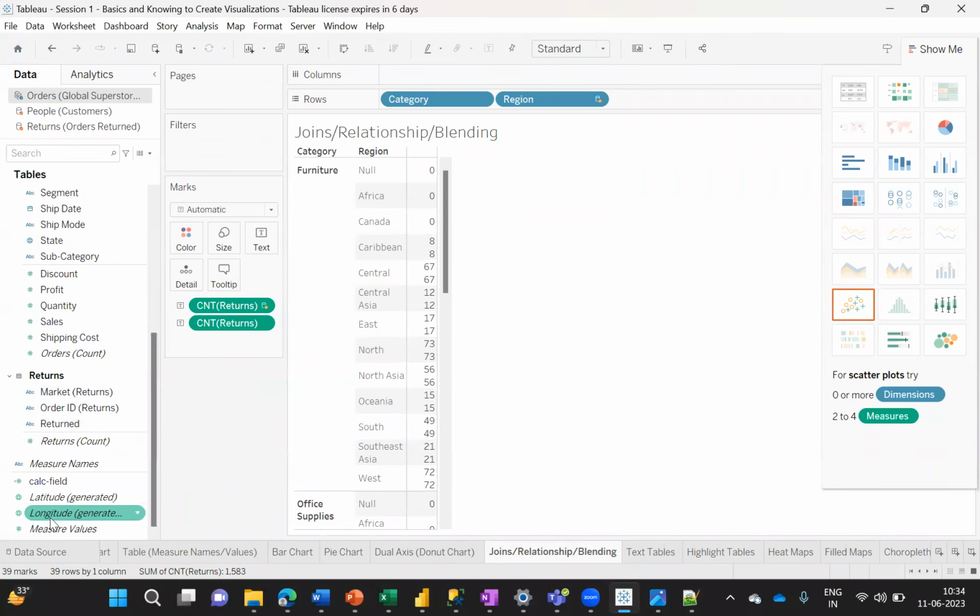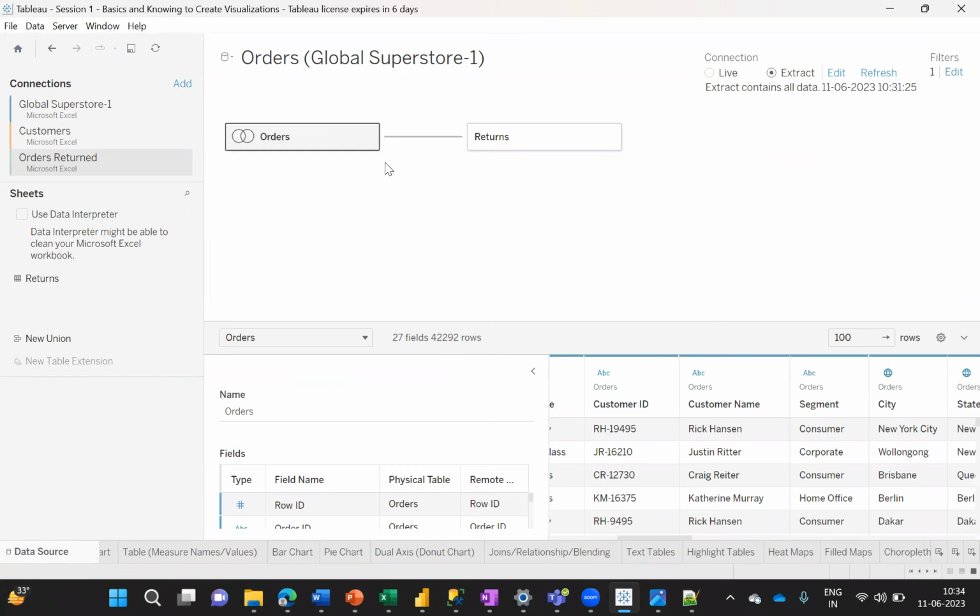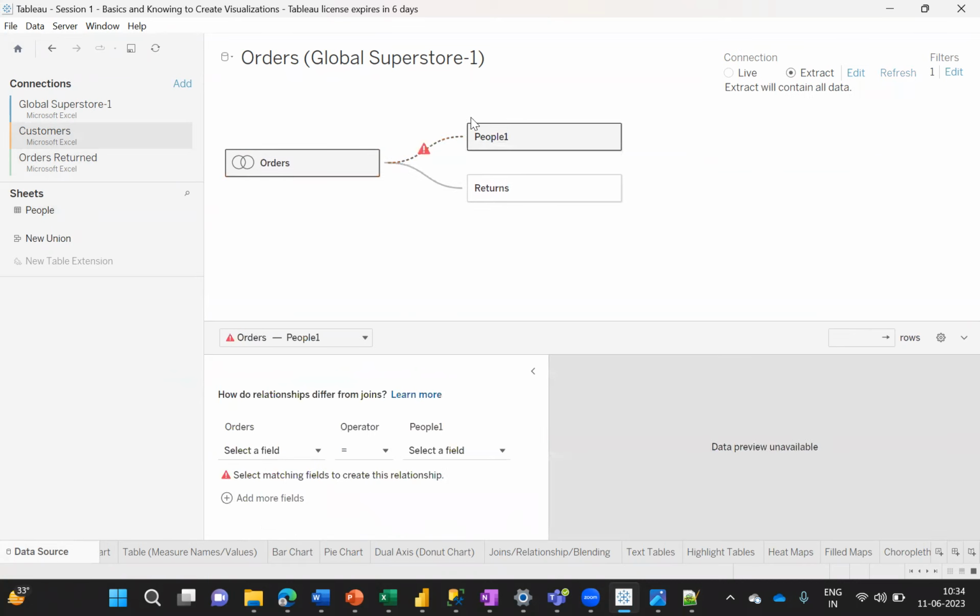Okay, let's go back to this data source and create the relationship between the tables. So we have already created a join between these two tables. Now for the same table we want to create a relationship also. So with the customer table, we want to create a relationship. Let's create a relationship. So we are just creating a relationship, and here in this case, the orders table and the people one table, right? We are naming it people one, and it is connected through the customer name, and also here we have the person name.